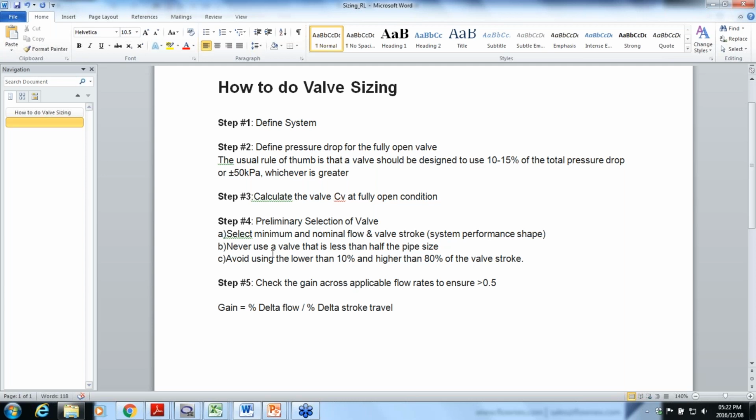It's good to keep in mind never to use a valve that is less than half the pipe size. And then also to avoid the lower 10%, or you can rather increase that to 20% sometimes, and the higher than 80% of the valve stroke. So try to stay within 20 and 80% of the valve opening. And then lastly, check your gain across the applicable flow rates to ensure that you have a gain of more than 0.5. And the gain is just the increase in percentage of flow in ratio with the increase in the delta stroke, or the percentage delta stroke.